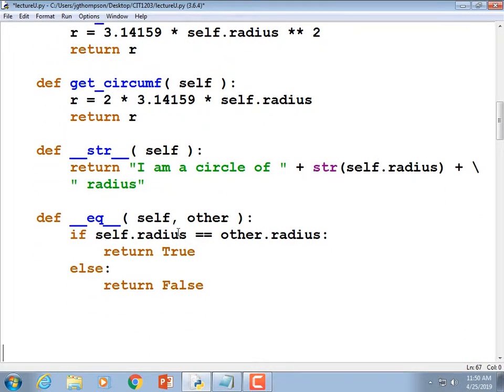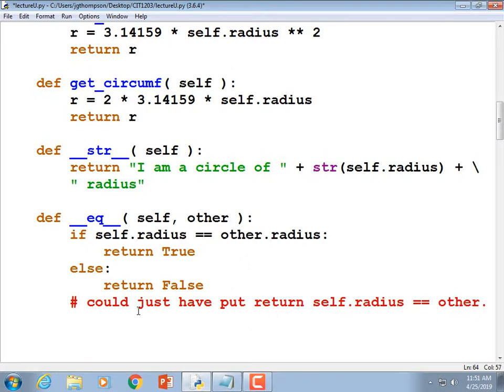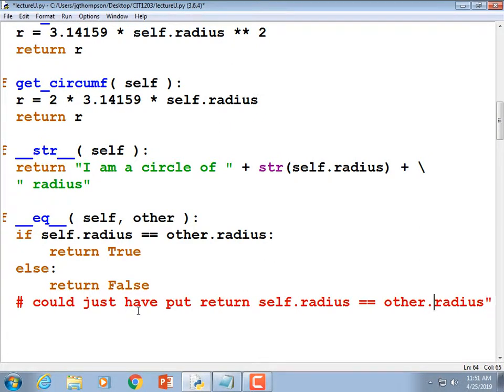And you guys and girls who are up on your Boolean, realize that you could just stick the word return here and skip the next 3 lines and it would work just as well. Why is that? Because this expression returns a true or false, so we could have just returned it. I'm going to add that as a parenthetical. Could just have put return self.radius equals other.radius. If you don't feel like adding that comment, you don't have to.